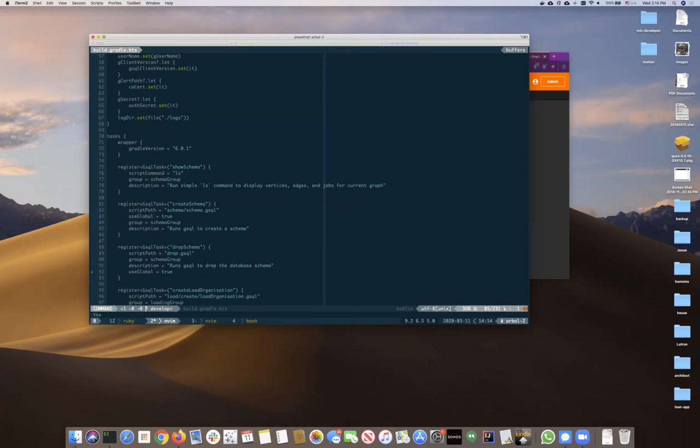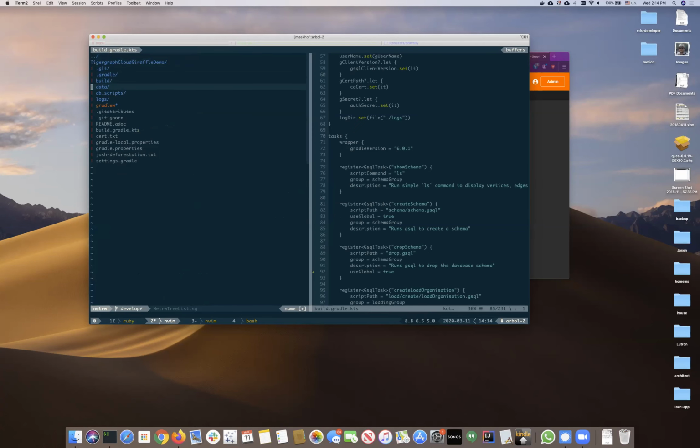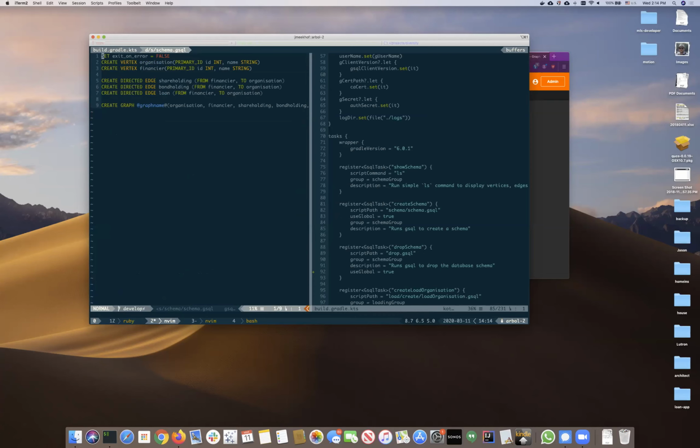So if we take a peek here, I can show you my schema creation file. So here's a GSQL file that will create 2 vertices and 3 edges. And you can see from the path, schema/schema.gsql. And then you can see over here, we have schema.gsql. And basically what we're going to do is this task will execute this script on any server we want. So that's actually what I want to do right now.